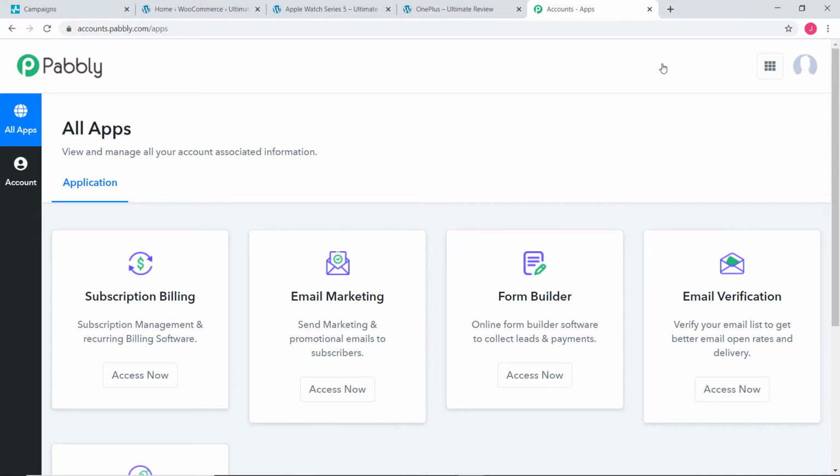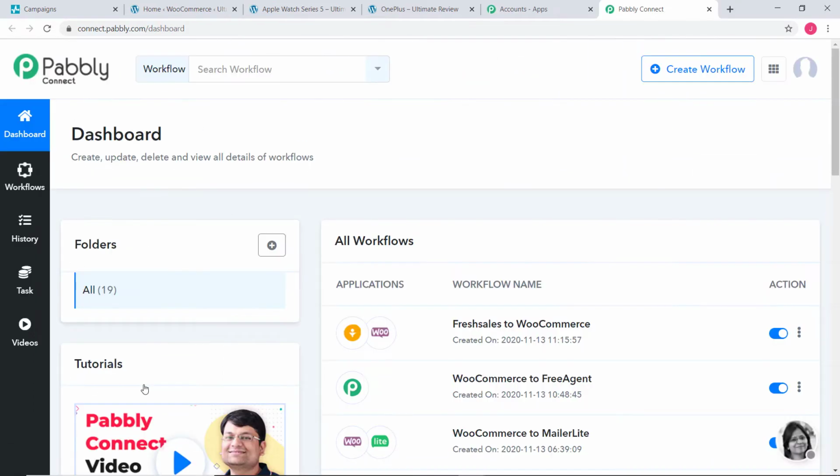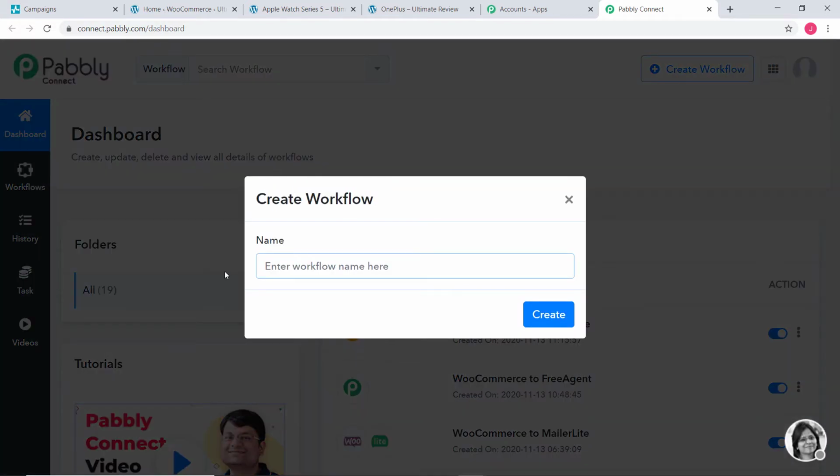Okay, so now I will scroll down, and here at Connect, I am going to click on Access Now. Okay, so this is the dashboard of Pabbly Connect, and now I'm going to create a new workflow by clicking on this Create Workflow button. Okay, so now it is time to give a name to this workflow. So I am going to give it as WooCommerce to SendPulse. Okay, so now I will create it.